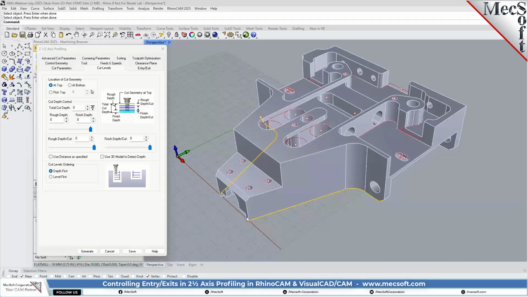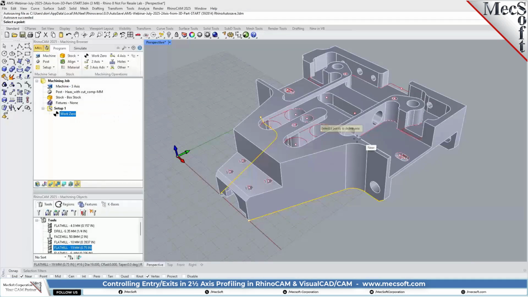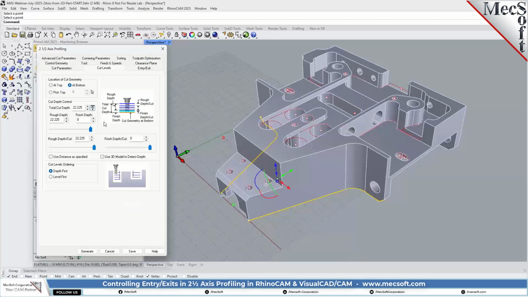So where's our geometry? I know it loops up here on this little edge here, but we're going to say it's at the bottom. Okay, and for the total cut depth, we're going to pick that from the model. So going to pick 2 points. So we have a depth of 22 millimeters, and we want to use a specific depth.